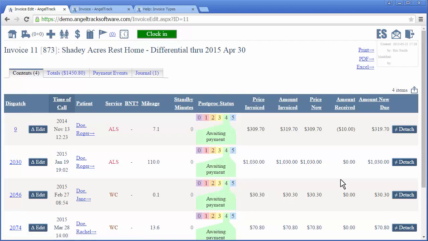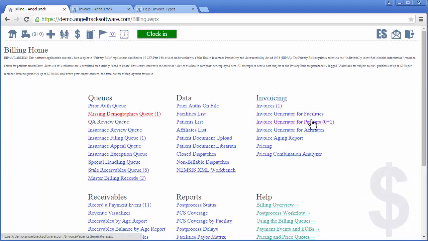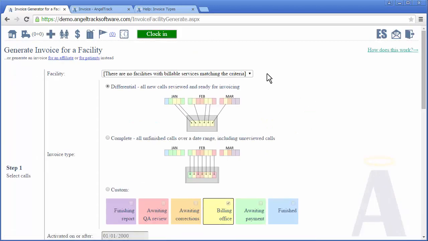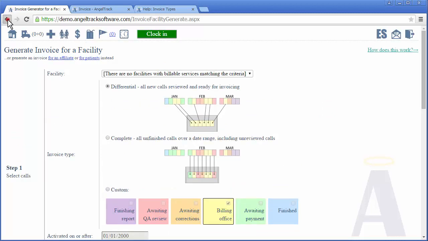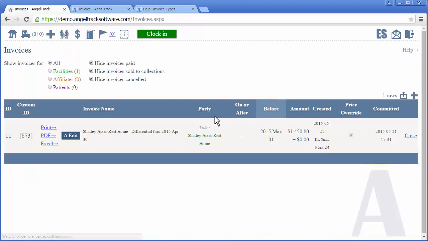So, invoice is committed, all these are done, and if we were to go back to the invoice generator now, we can see that there are no facilities with billable services matching the criteria, because everything that was awaiting at the billing office is now present in a committed invoice. There's our 873, and there's the title that AngelTrack generated.